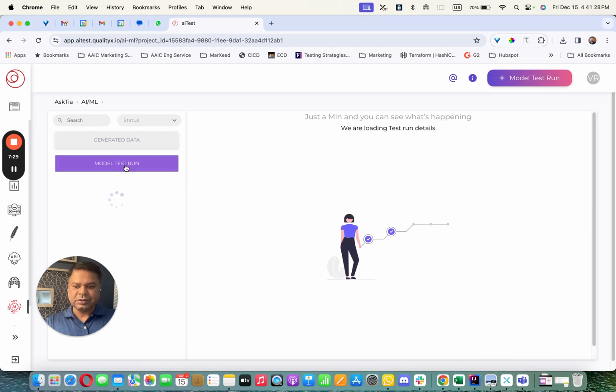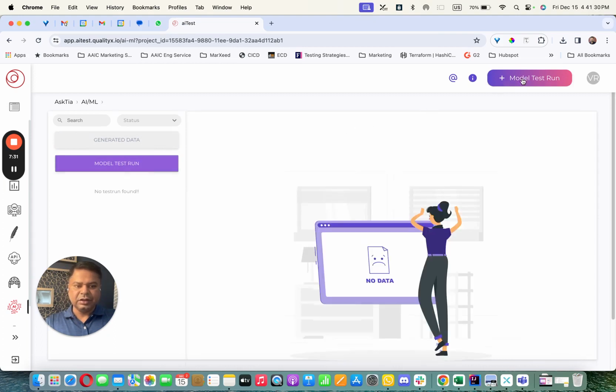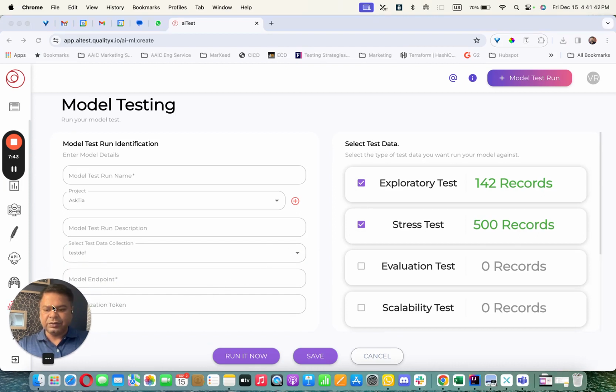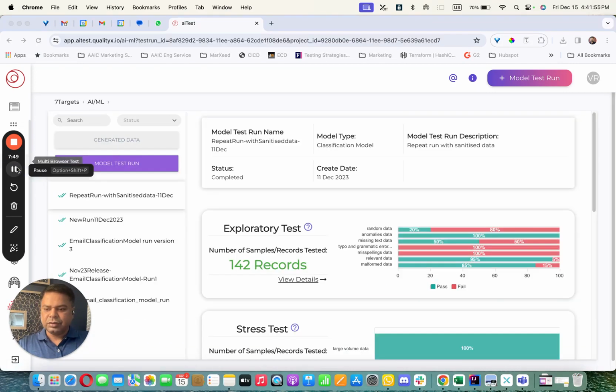Now, this is what you test against your model. You go to model test run, and then you select the data that you just generated and say, hey, this data is generated, and then provide it with model endpoint and other details, and then run it.